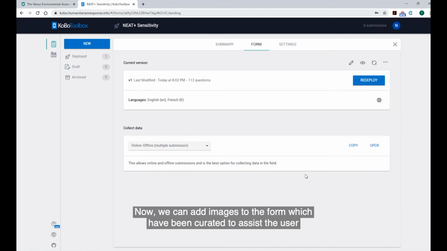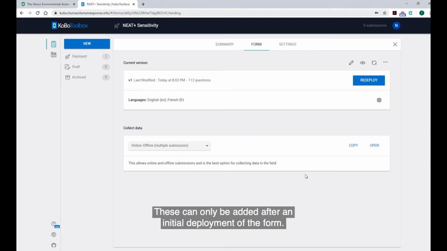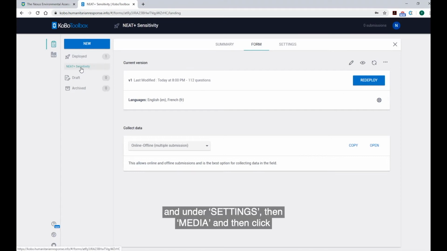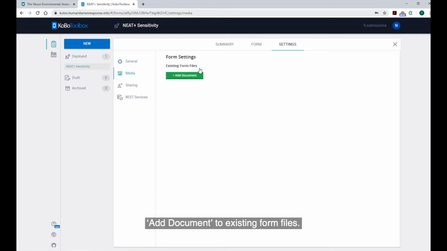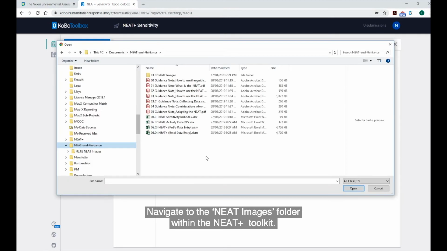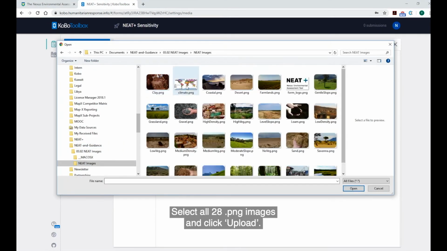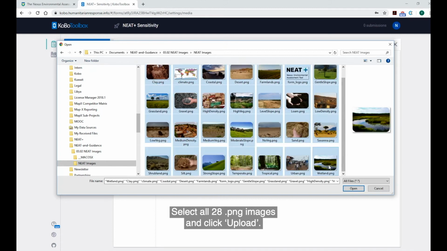Now, we can add images to the form which have been curated to assist the user in recording accurate environmental information. These can only be added after an initial deployment of the form. Click on your project, now found under the Deployed menu, and under Settings, then Media, and then click Add Document to Existing Form Files. Navigate to the Neat Images folder within the Neat Toolkit. Select all 28 PNG images and click Upload.